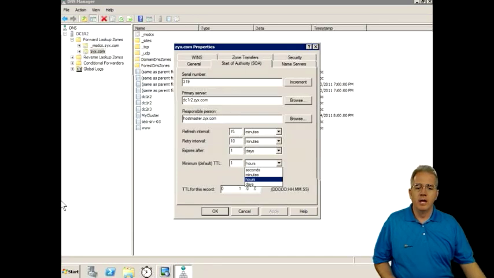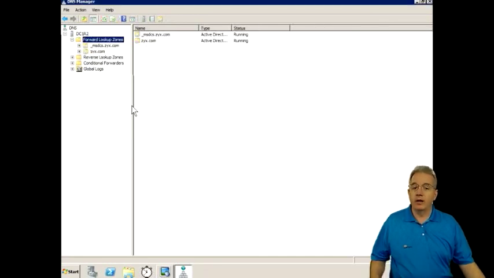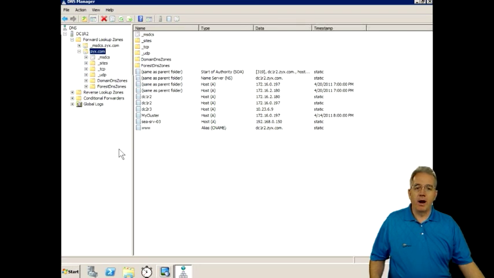So how do we go through and modify the TTL? Well, you're going to do this in your DNS console. And this is set actually record by record, but you can set it for the entire zone by modifying what's called the start of authority. So I'm going to open up the properties here. And inside of our properties, we're going to have a tab that says start of authority.